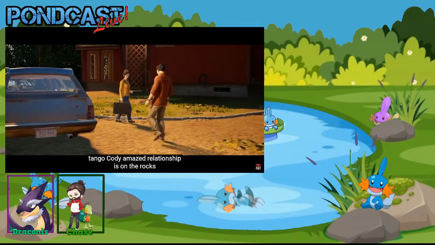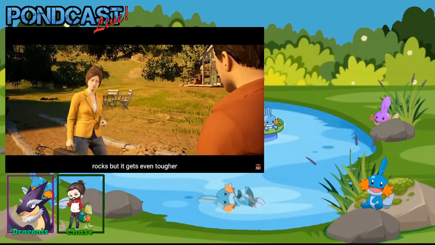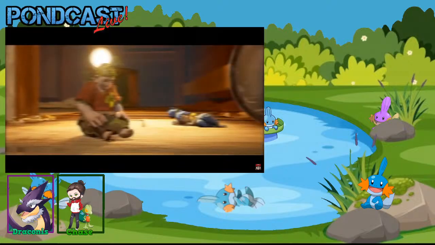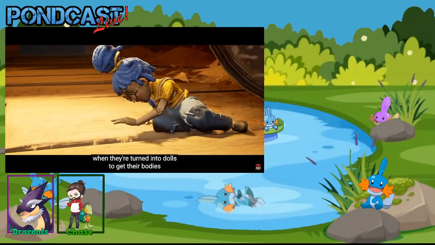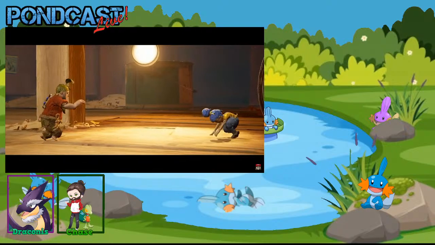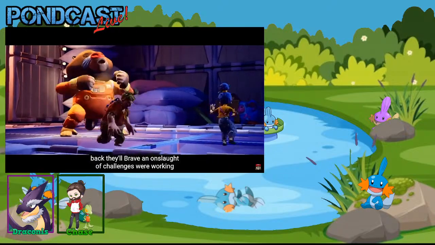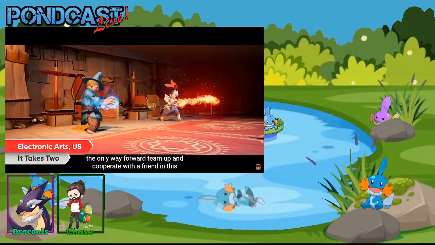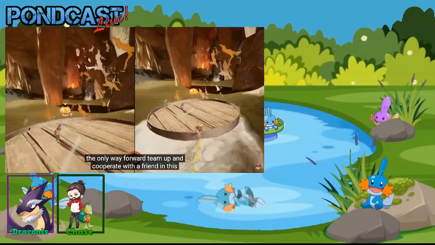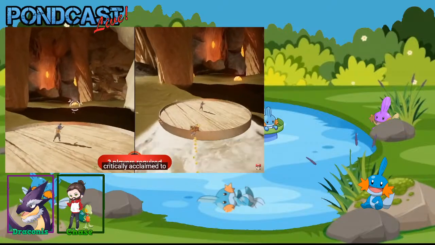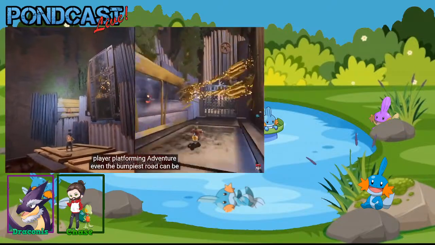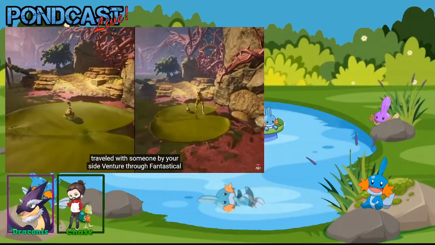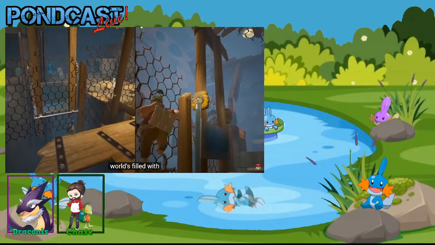Cody and May's relationship is rocky, but it gets even tougher when they're turned into dolls. To get their bodies back, they'll brave an onslaught of challenges where working together is the only way forward. Team up and cooperate with a friend in this critically acclaimed two-player platforming adventure. Even the bumpiest road can be traveled with someone by your side. Venture through fantastical worlds filled with challenging experiences around every corner.